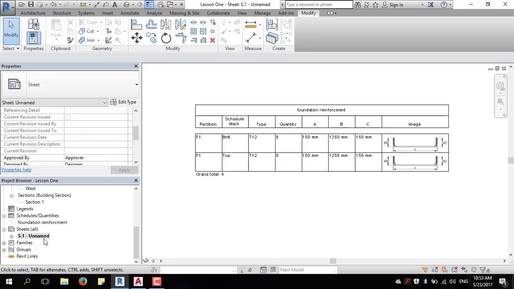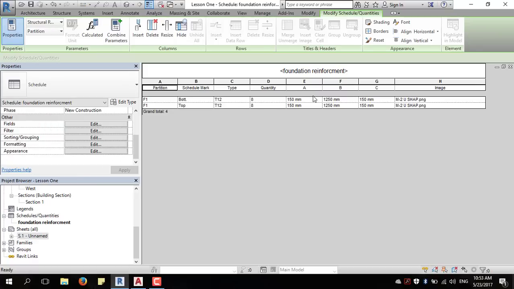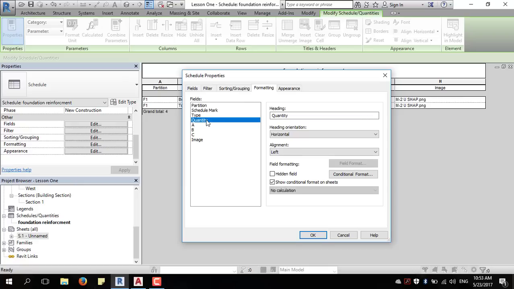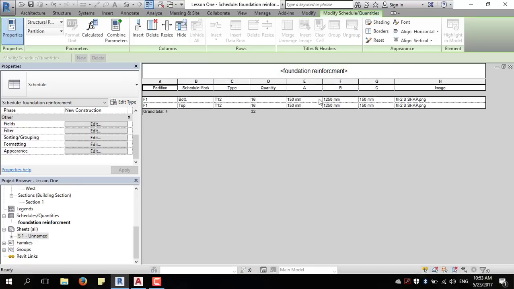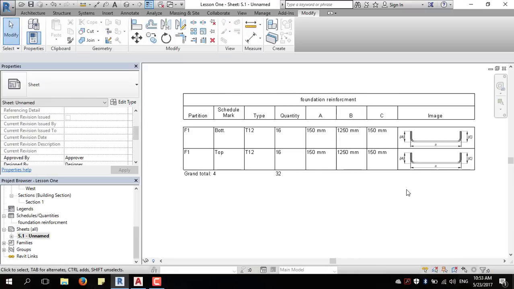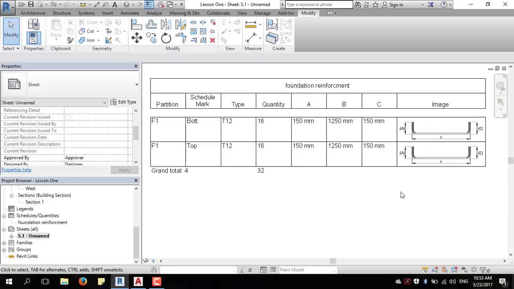To break the quantity I will go back to the schedule, go back again to the formatting, I will choose quantity, I will choose calculate totals. Now I have 16. I will go back to the schedule. It is now my schedule is ready. I have total 32 bars, 16 for the bottom and 16 for the top.